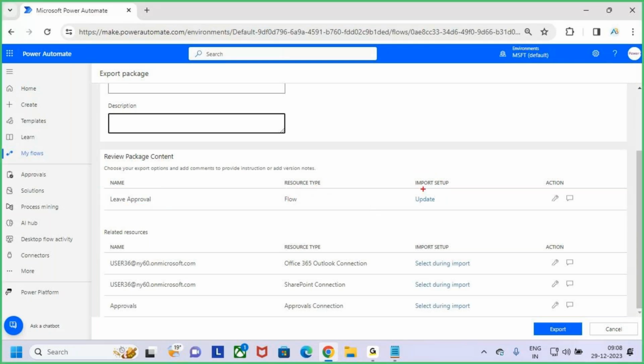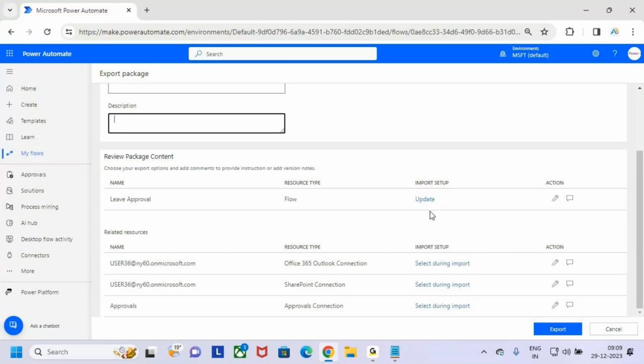Now, at the time of import, I'm going to export the flow first. Let me show you how to export. At the time of importing the flow, if you want to update that flow, update means into which environment you are going to import this flow. If that flow is already there, you can update it with this flow, or you can create a new flow. So what I want to do here is create a new flow, guys.